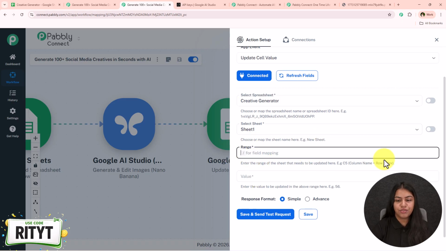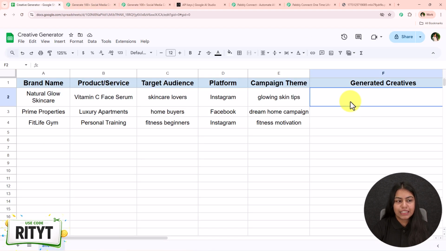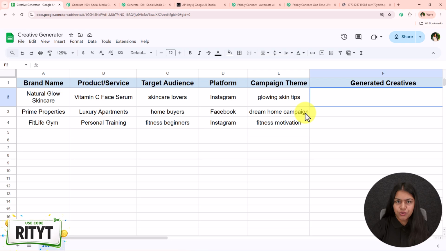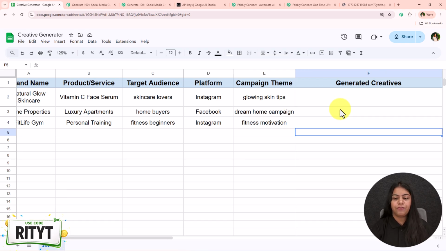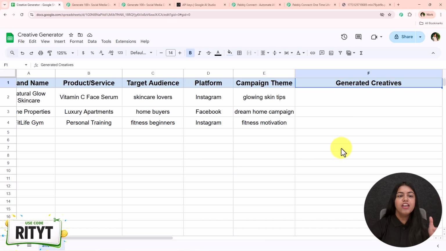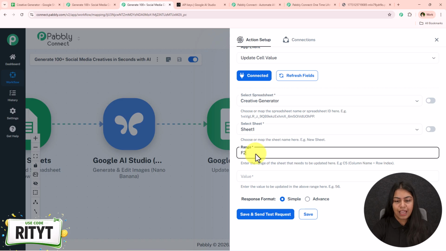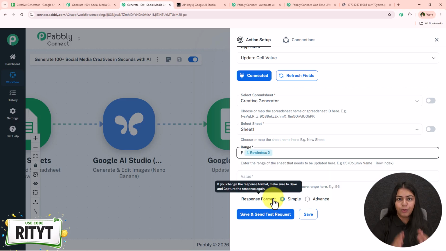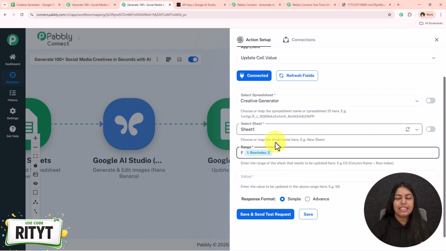So what is this range? Enter the range of the sheet that needs to be updated. So this is the range which needs to be updated, which is F2. So let's enter F2. But right now it is F2, but with every new response it is going to change. It will be F3, F4, F5, F6 and so on. But you can see that this F is going to remain constant. Only the row will change. So what we're going to do is keep this F as constant and then map the row. So put a slash and search for the row and map the row, because F is the same, only the row will change, right? So that's the reason we have done this.